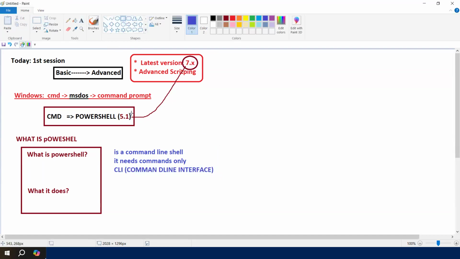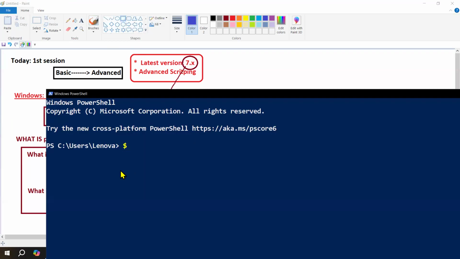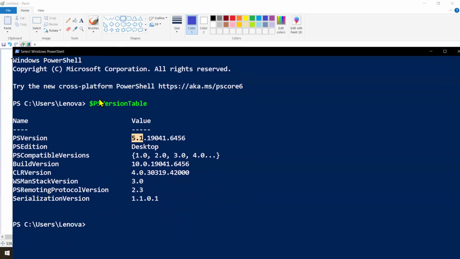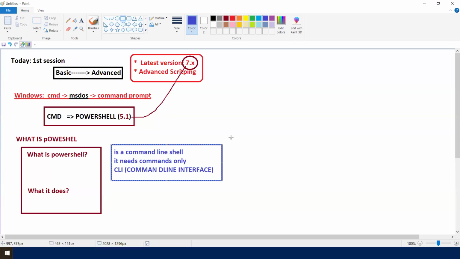Sir, how do I check which PowerShell version I am using right now on my computer? Presently, everyone, without any doubt, has 5.1 only. It's inbuilt. If you have not performed any installation as of now, the default version is 5.1. To check that version, just type this word without spaces. But I will come to the technical part, definitely. Okay, fine. So where are we? PowerShell is a command line shell.